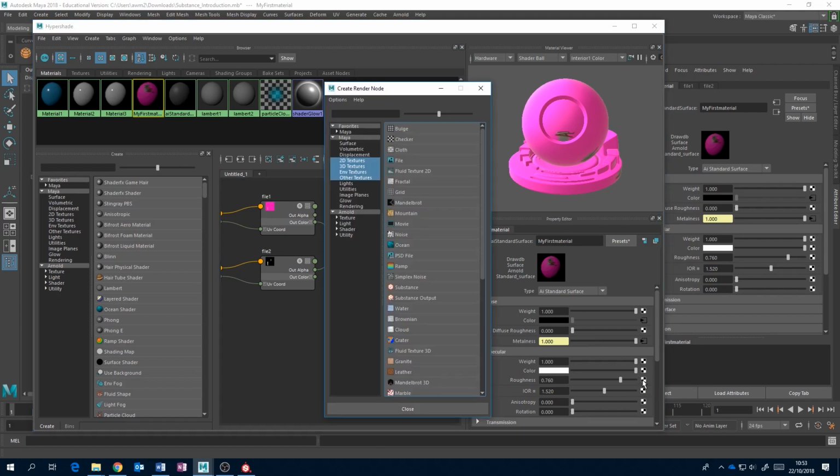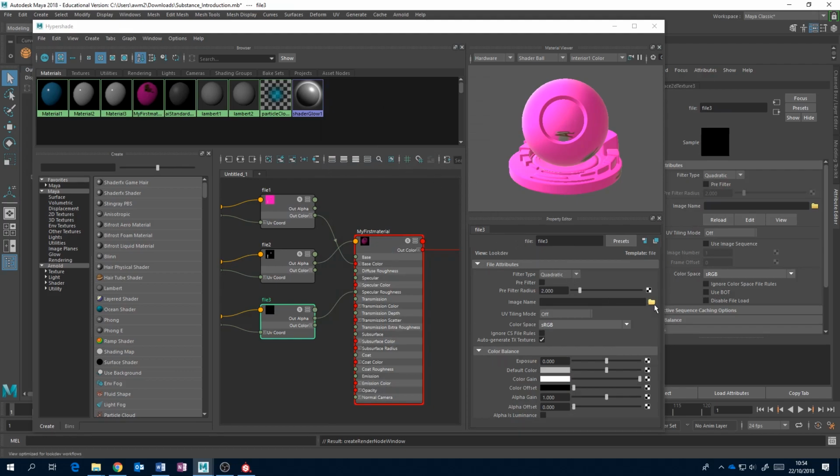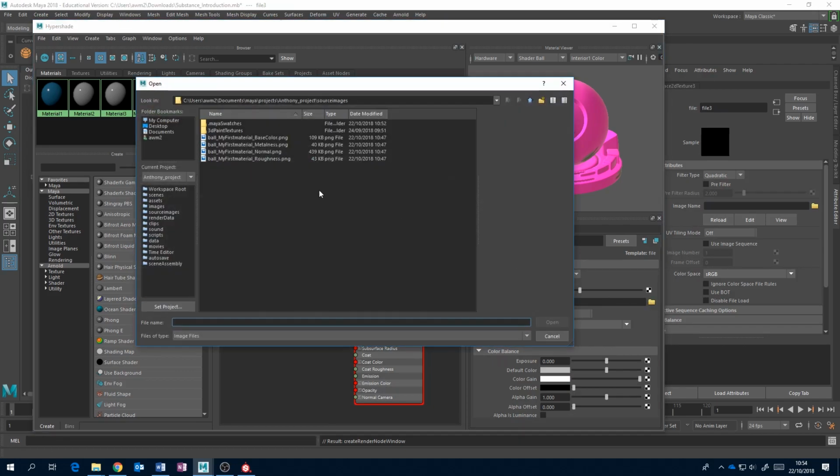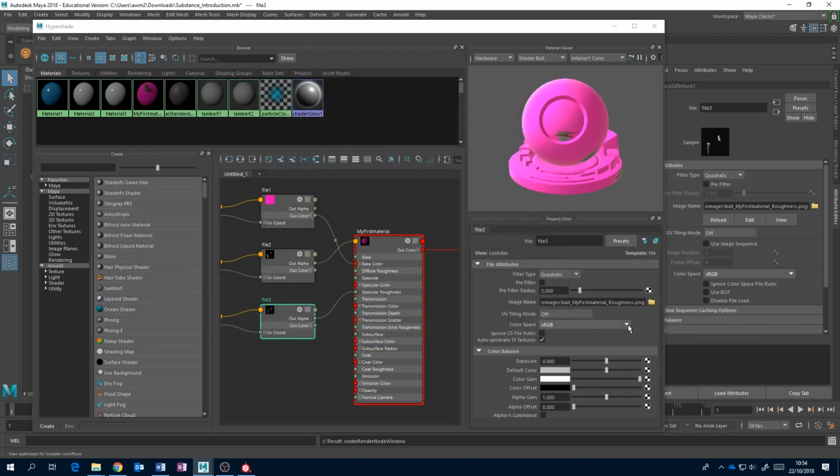So again, click the little checkbox, go to File, go to the folder, little icon, and select your roughness. Now, be careful not to select your normal. Your normal looks like a weird bluey purple kind of image. Your roughness is going to look a little bit like the metalness one, except it's not going to be pure white and pure black. It's going to be grayscale. So select your roughness, click open, and again change it from sRGB to raw, and make sure alpha is luminance is on. We're almost there.